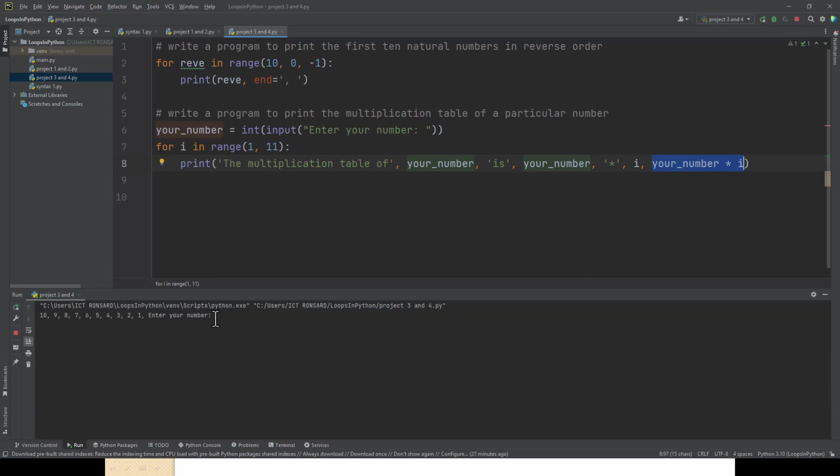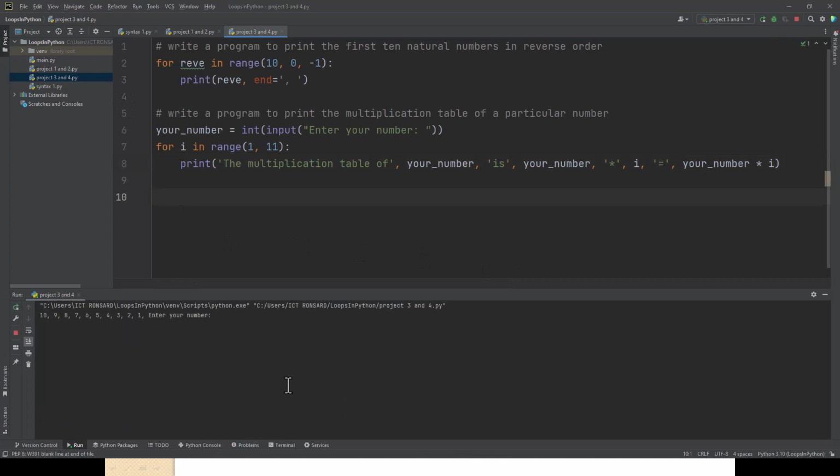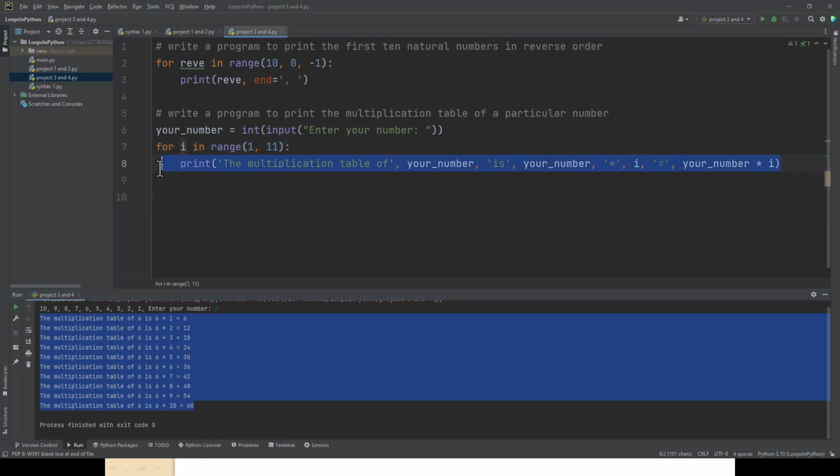It says enter number, let's put 5. The multiplication table of 5 is 5 times 1. So we could have put equal. Here I can add a quote mark, equal, and I'll put this here. Okay, run it again. 6. The multiplication table of 6 is 6 times 1 is 6, 6 times 2 is 12, 6 times 3 is 18. So just to make it more readable, you can do it that way. This is how to compute a multiplication table.